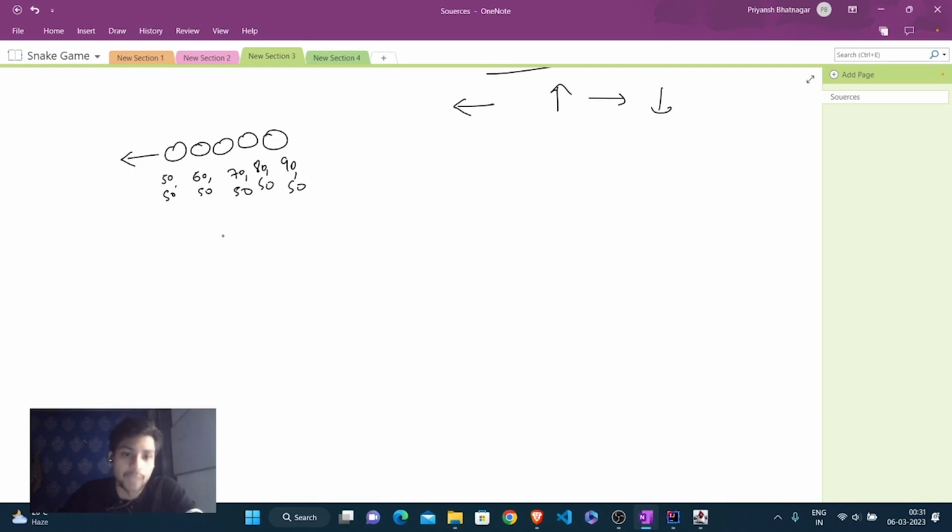Now, what is going to happen after the timer gets incremented, if it goes from t to t plus 1? Whenever it gets incremented, it is going to move. How is it going to move? This head goes to here, and this particular dot goes to here, and this dot goes to here, and this dot goes here, and this here, and there's nothing here.